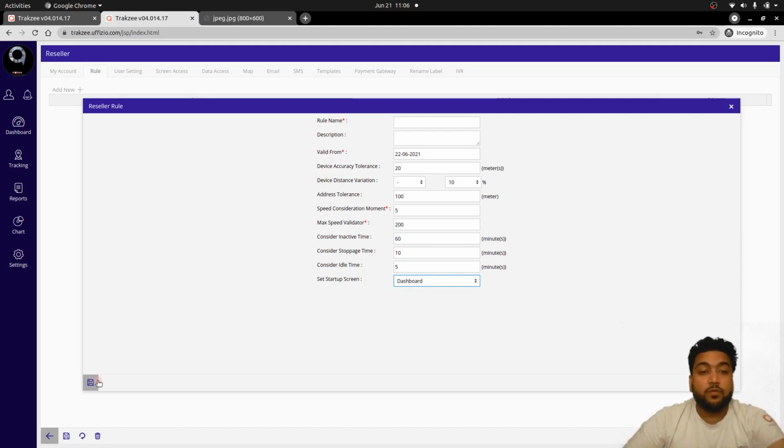Now, by saving these rules and saving this reseller, you can add this rule into the software. Multiple rules can be added as per your convenience, and based on that, you can set the valid from information, so it will be applicable in the software.